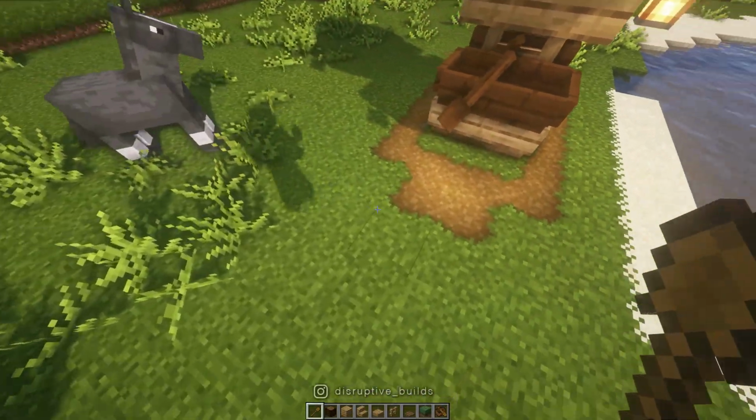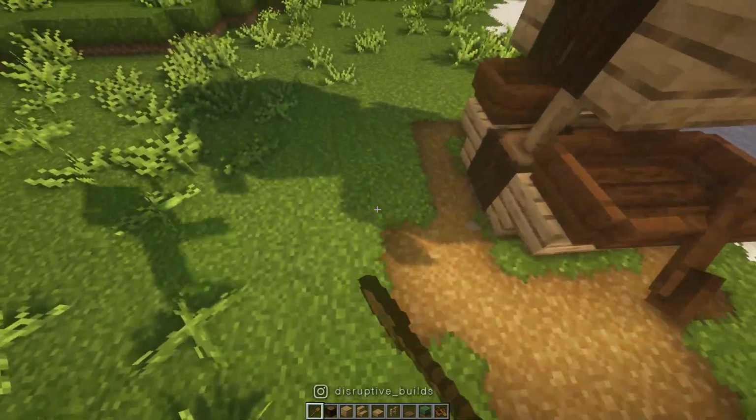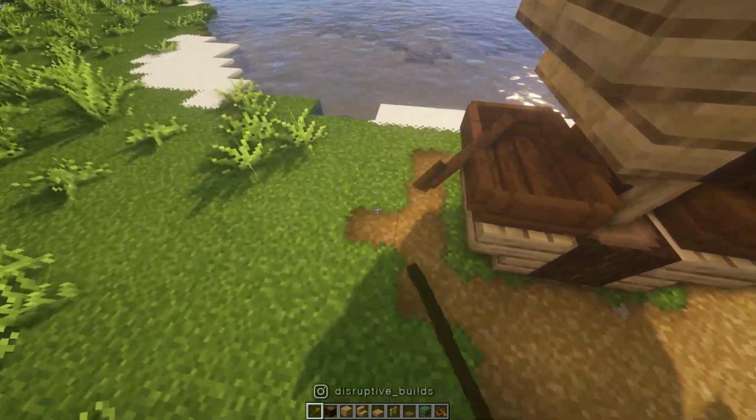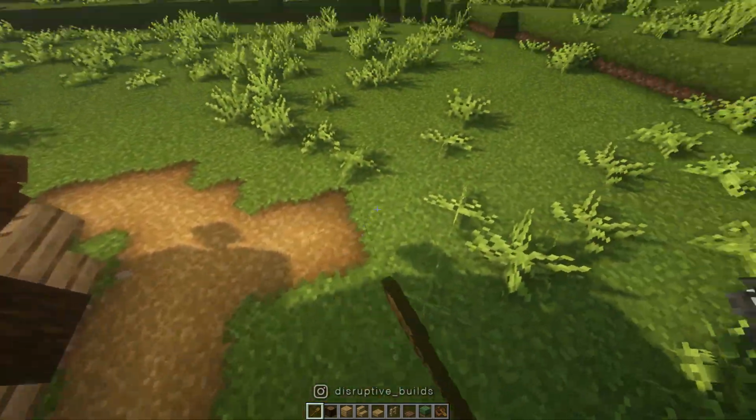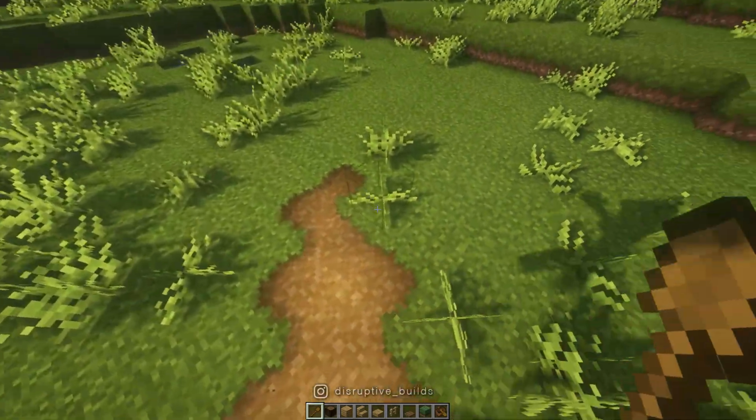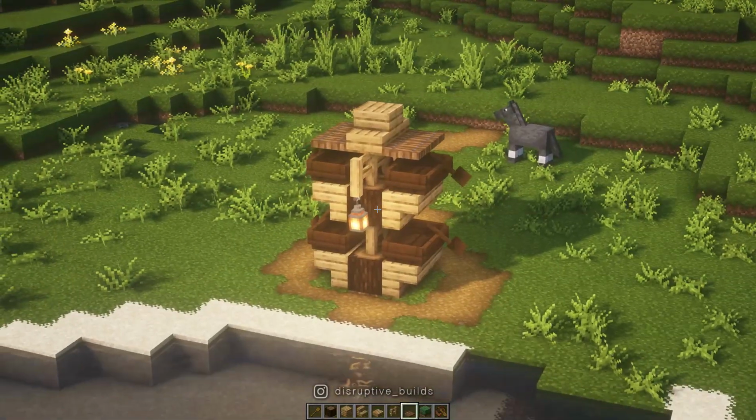Let's make it a bit wider at some points. Make it a little bit more of a natural looking path. And then let's bring the pathway off in the distance like this. Alright, I think that's done.